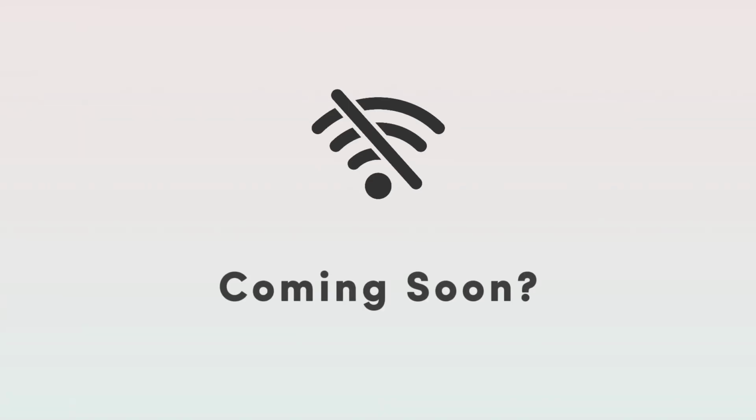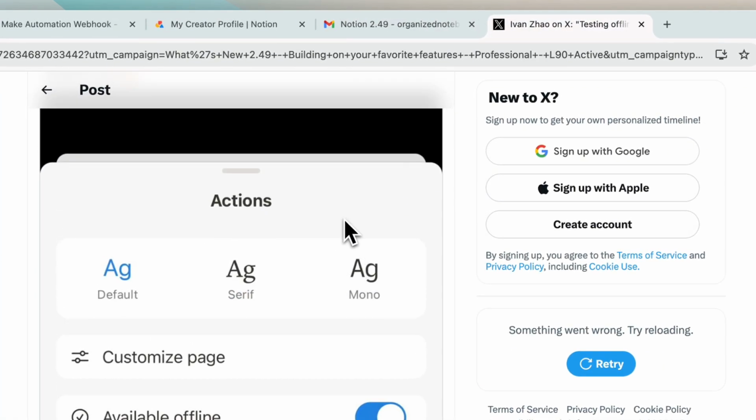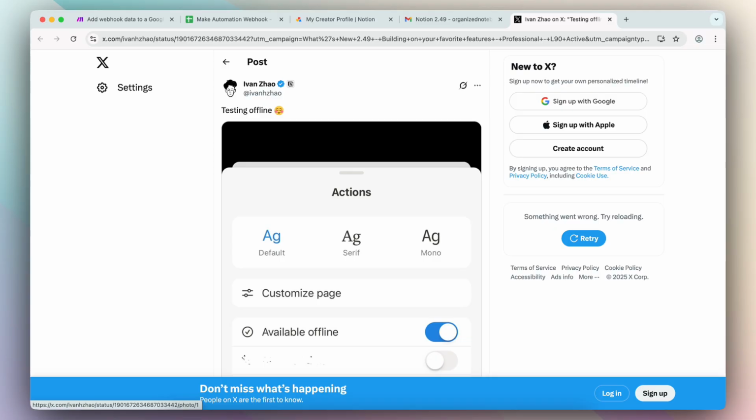The final thing that Ivan Zhao left in the 2.49 update email was a hint towards offline mode. I'm really excited for this. I think that this will bring in a lot more people who decide not to use Notion purely because of the lack of offline mode. Here you can see the sneak peek preview of what the offline mode is going to be looking like. I'm really excited for this. I hope that this launches soon.